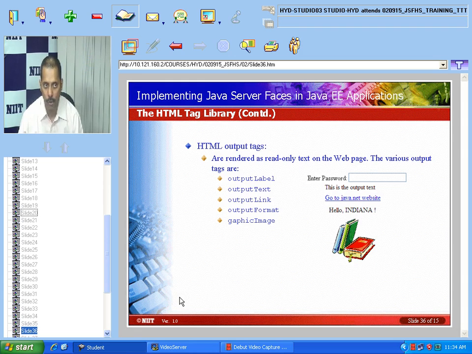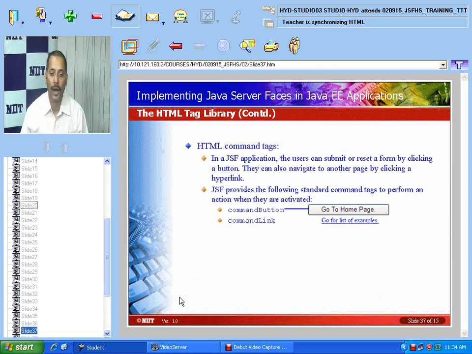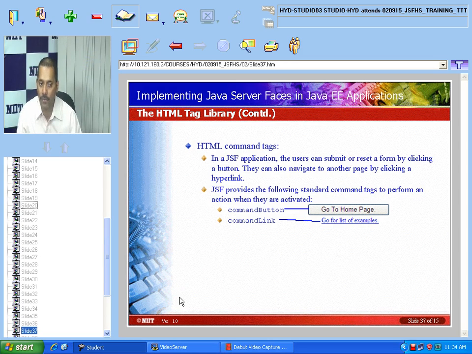Again, the same thing, h colon, has to be specified for this. Then the HTML command tags which are being provided. So we can have the command button, like a submit button kind of thing, and we can also have the link, that is command link, by which we can navigate from one page to another page. So as a navigator we can use this particular button or the command link, and we can move from one page to another page. So those are the few tags which we can talk about.